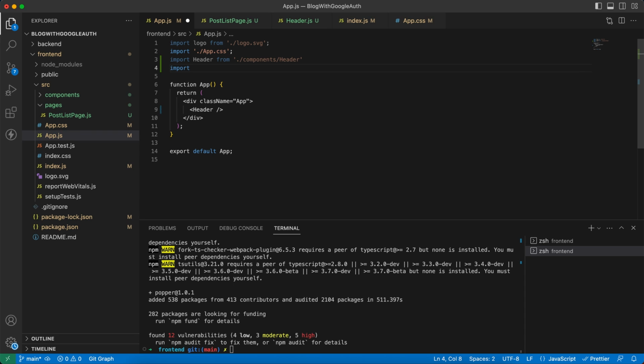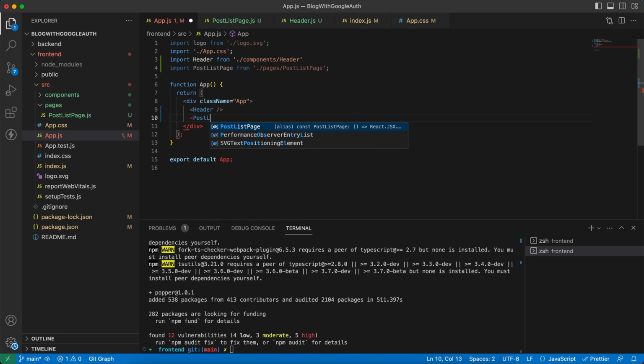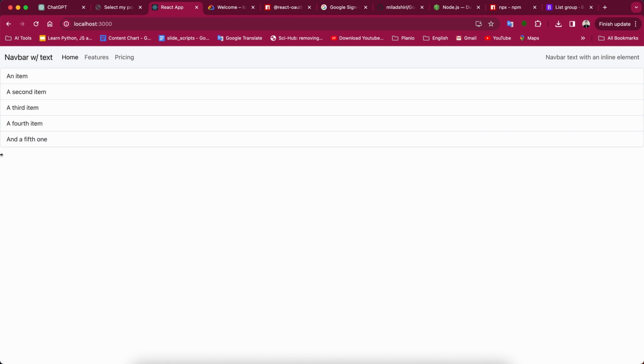Import PostListPage from page/PostListPage. And I'm gonna put it under header, PostListPage. Save. If I see the result, okay, we have all the titles we want. Later on, we want to get the data from the backend with API, and then we're gonna put the actual titles here. But for now, it's just sample data, and I'm gonna leave it as it is.